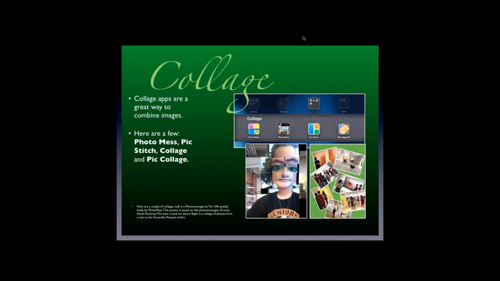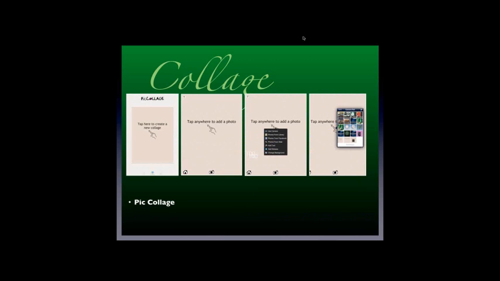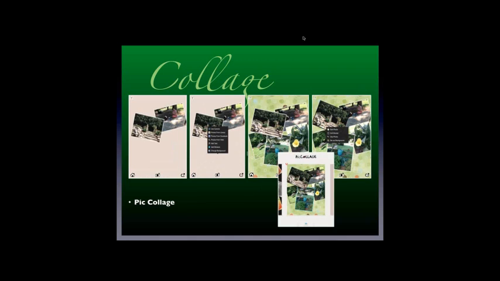Collage apps are a great way to combine images and text for student projects and can be used for any subject. My favorite collage apps are PhotoMess and PicCollage. Both apps are easy to use. Here's an example from PicCollage. All you have to do is tap on the screen to add a photo. You can bring up images from your camera roll and choose what to add. Keep adding images as desired. It's easy to change the background, and several backgrounds are available.